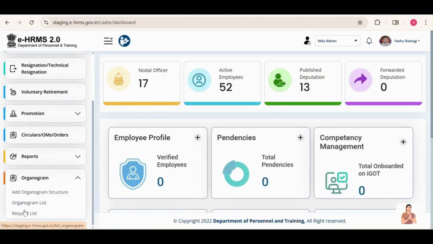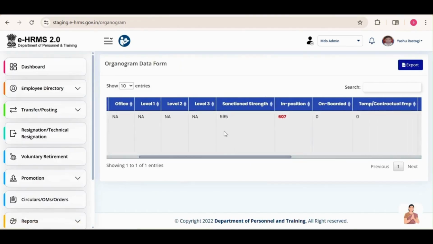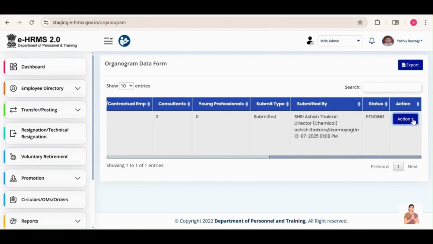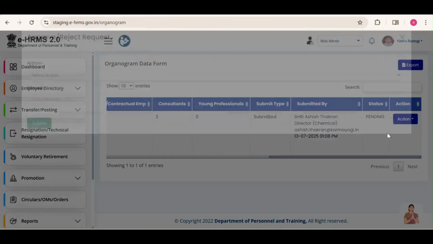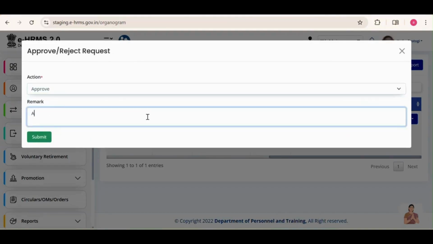At the MDO admin role, go to Request List under Organogram. This is the request for verification of data. Go to the Action tab, click on Approve, Reject, and select your decision with remarks. After approving, you can see the generated organogram structure.